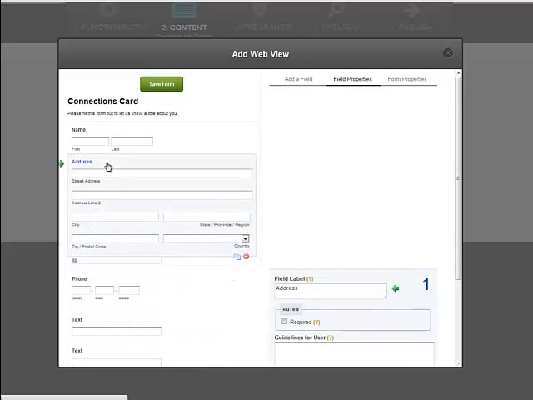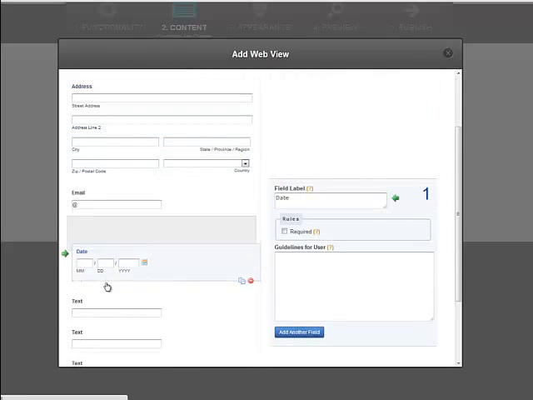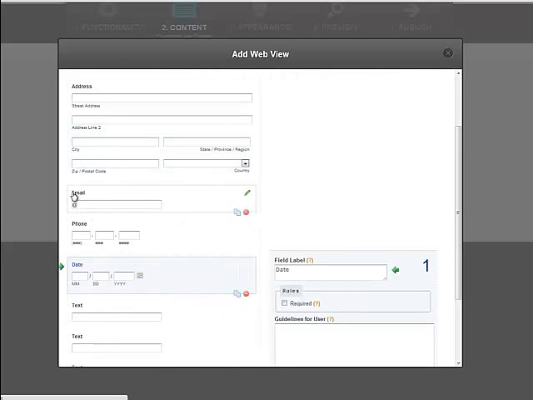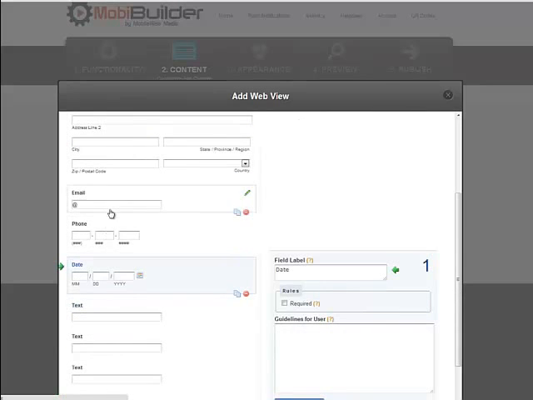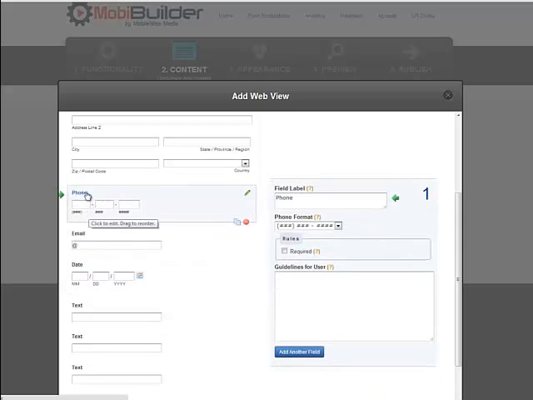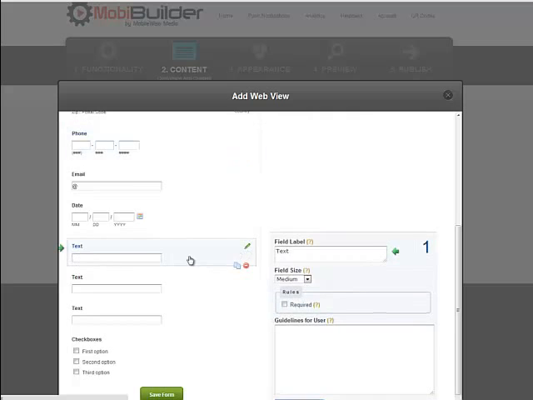We might want to go ahead and reorder that. So you can just grab them and reorder them, the name, address. Let's take the date, put it down here. So now that's a little more logically organized. Name, address, email, phone number. Let's switch those around. Phone, email, the date that they came, and then this text we can alter by clicking the little pencil.